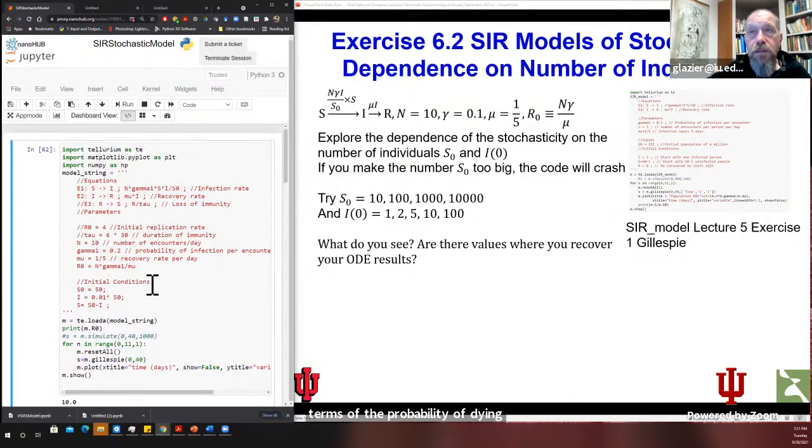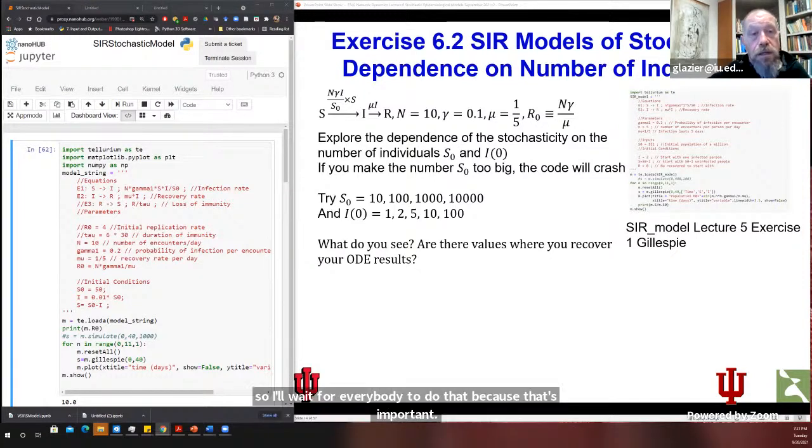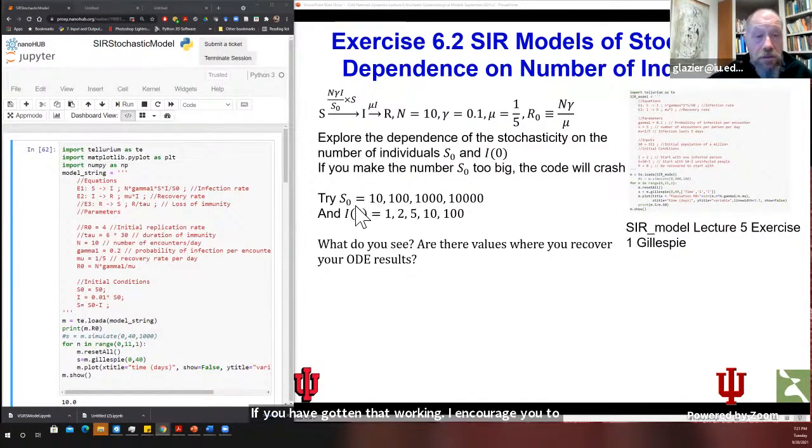And so I'd like people to play with that a little bit. Again, I want to make sure that everybody's able to get that base simulation working. And so I'll wait for everybody to do that, because that's important. But if you have gotten that working, I encourage you to try doing these extra simulations and explore these results.